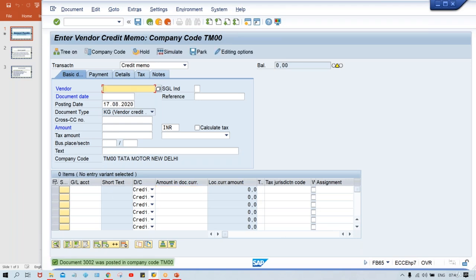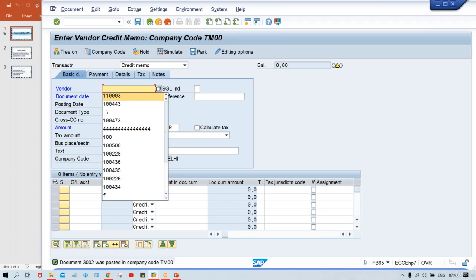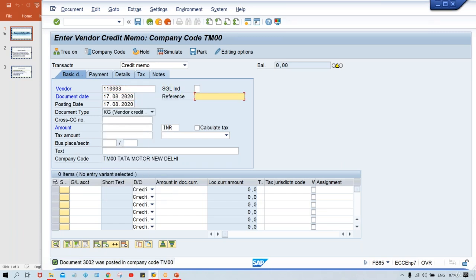Save it. Now again, I'm going to post some more credit memos, guys. Let's suppose a credit memo, post it, and I'll post one more credit memo. What this credit memo is was already explained in a previous session, guys. Hope you are able to remember. Now I have posted a few credit memos, also save it. Check the reports.